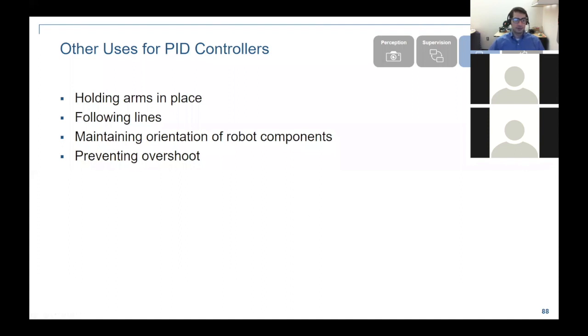Other uses are following lines, so line following algorithms, and maintaining the orientation of certain robot components, for instance, for shooting robots, or robots that have shooters that have to be kept at a specific height or orientation. And in general, PID controllers will help you prevent overshoot of any system.